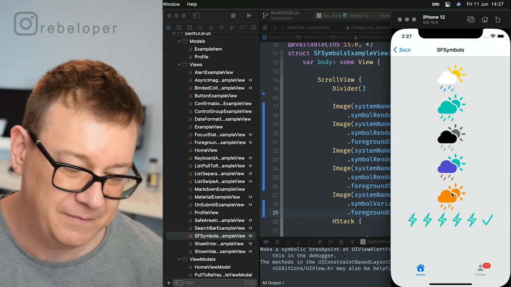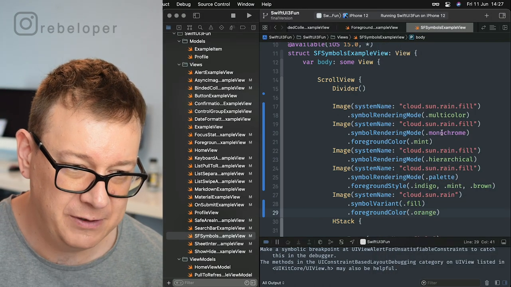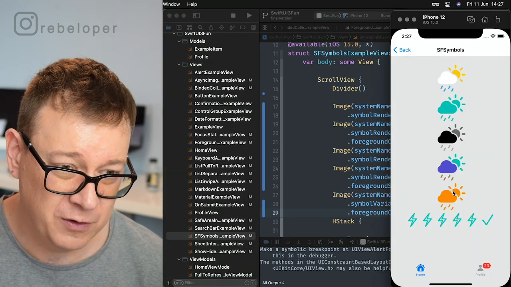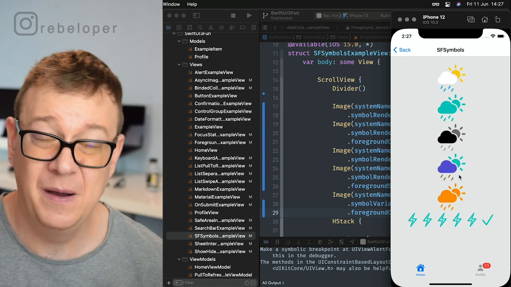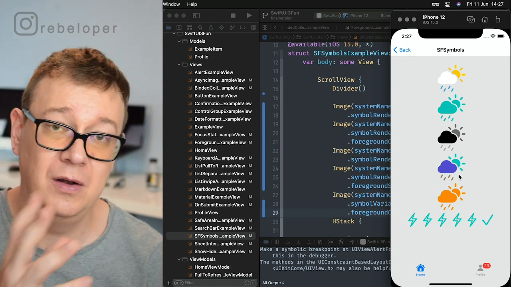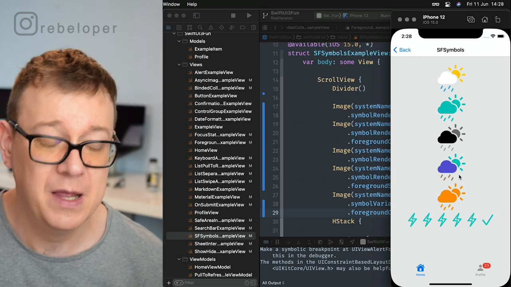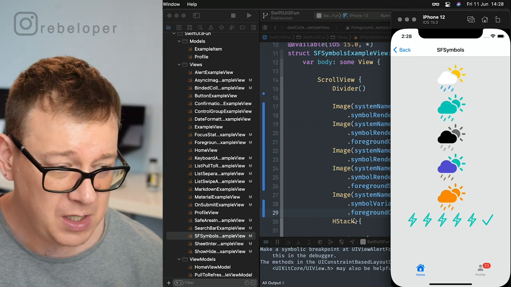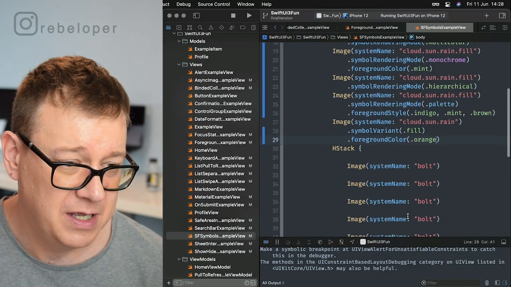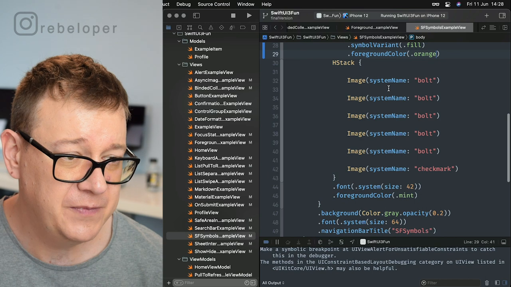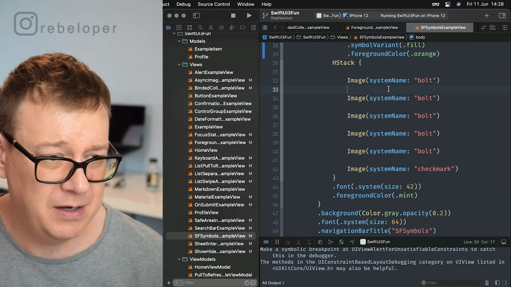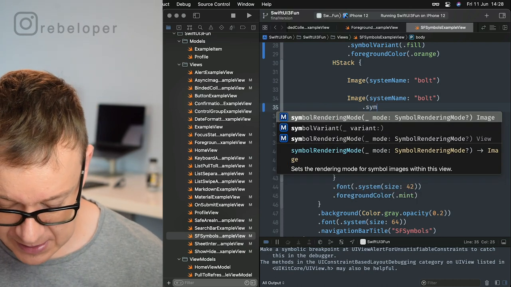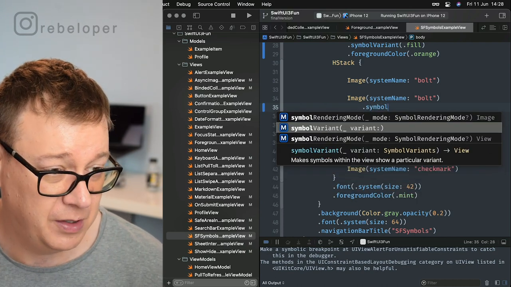Really, really nice. So yeah, it's kind of the same as we had with the monochrome, but you can have a simple variant of fill also. Well, I don't see the difference here, but if you have an outline and a filled one, you will see that. And I will explain this to you right over here with the bolts. So let's just go right over here and have a simple variant. Well, for the first one, we are just going to leave it as is, so we can see that it's right over here.